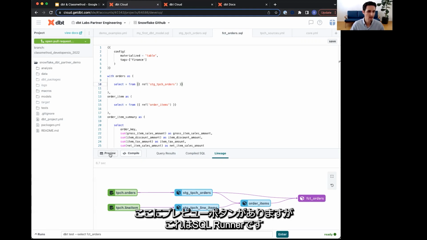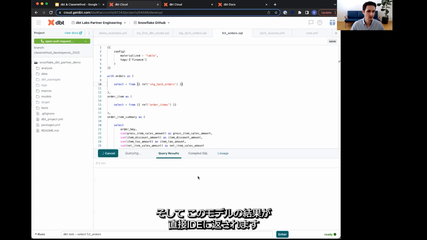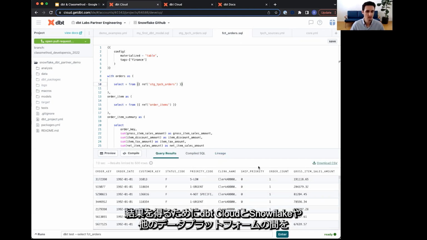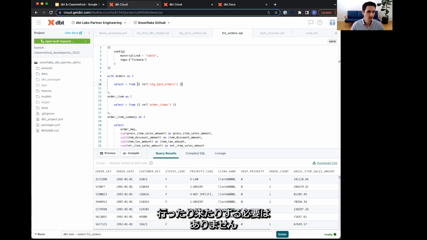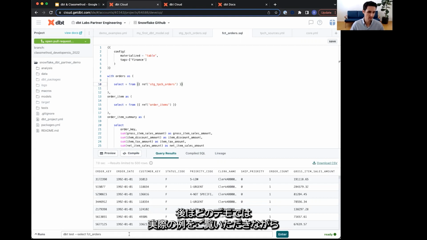There is a preview button here. It's our SQL runner. So if I click this button, it will then compile this code and push it down to Snowflake in this case, and return the results of this model for us directly in the IDE so that we don't need to switch back and forth between dbt Cloud and Snowflake or any other data platform to get those results. It also has a command line interface. So here at the bottom, we've got the run bar, and we'll be going through a few examples of how you can use the run bar to run your dbt models and test them a little later in the demo.